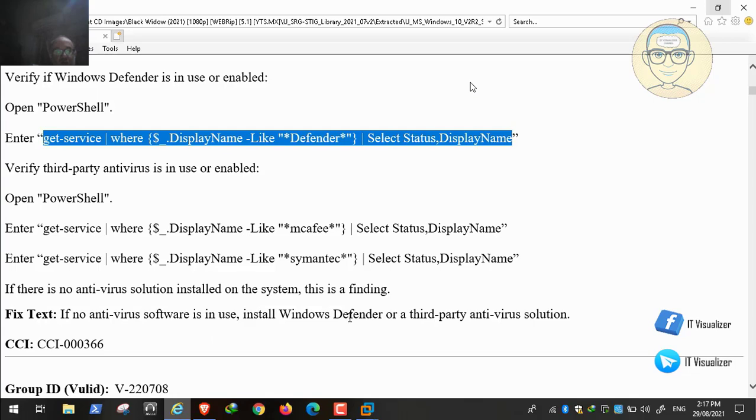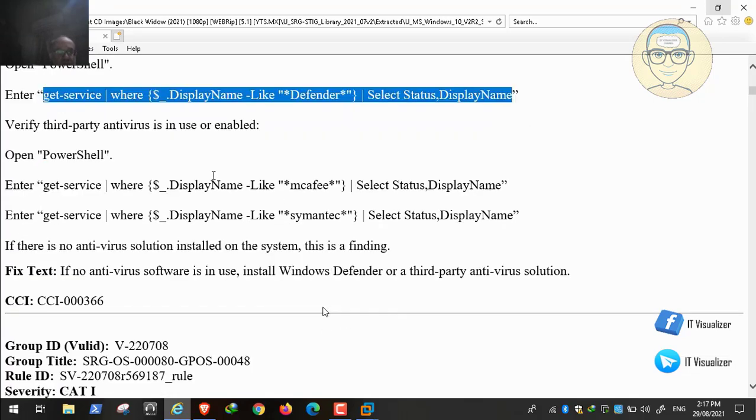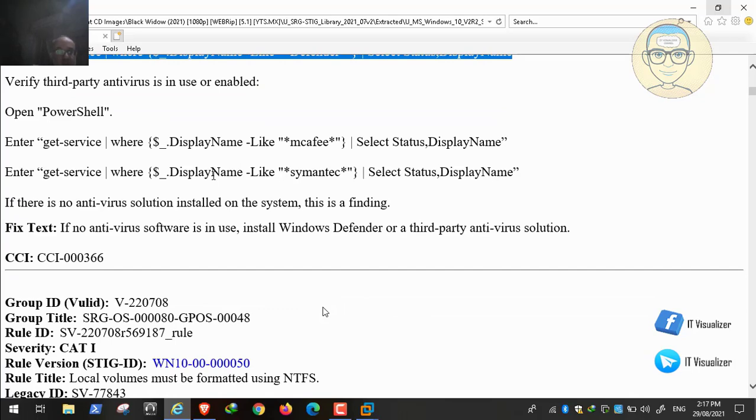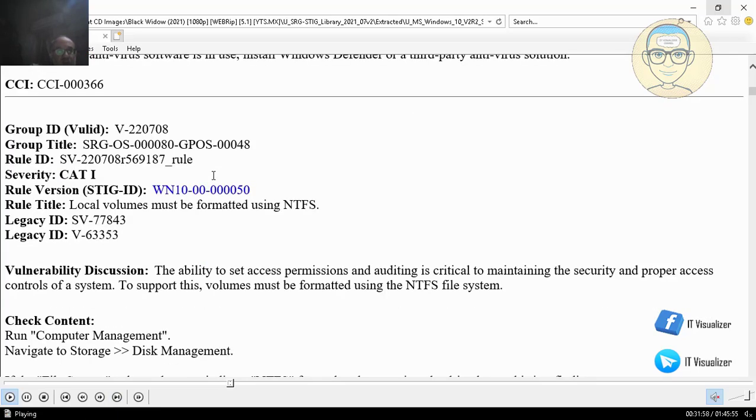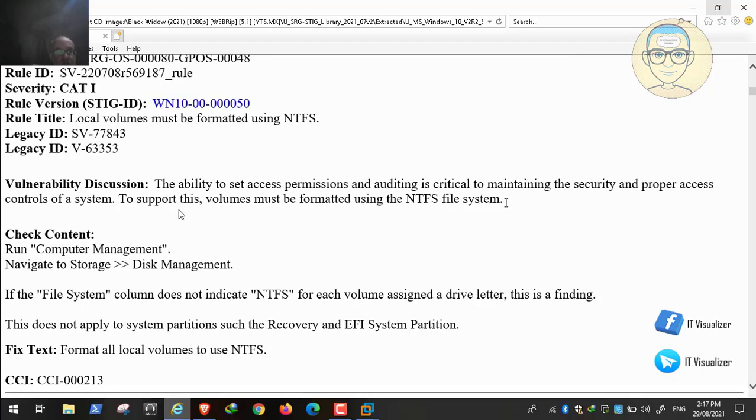Okay, if there is no antivirus, install Windows Defender or a third party one. Anyway, Windows Defender is installed by default, but it's not a recommended antivirus. Another recommendation is to have the hard disks for all of your workstations that have Windows 10 installed on them formatted as NTFS.